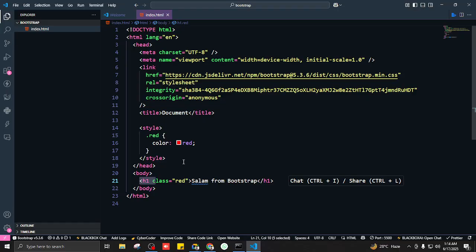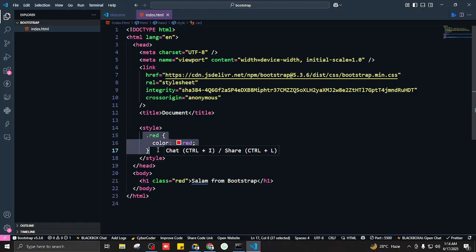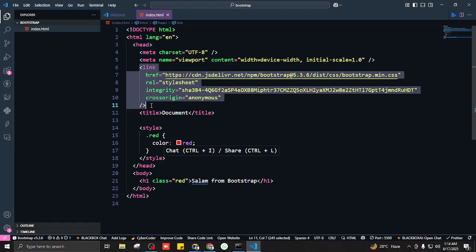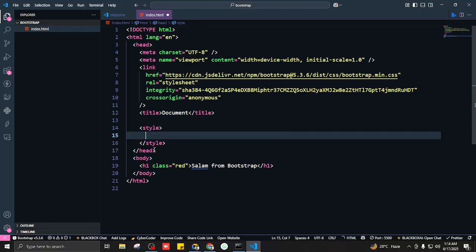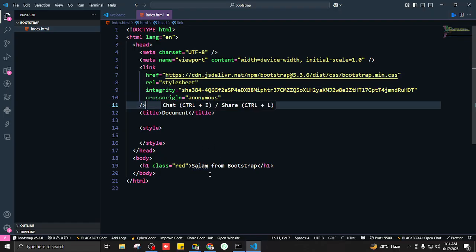Bootstrap has hundreds and thousands of classes, just like this one. We can just put the link of Bootstrap here, and we can start using the classes of Bootstrap. I'm gonna show you some of the most important classes in Bootstrap, but this is not what we are using Bootstrap for. The main purpose of using Bootstrap is for responsiveness, but these extra classes are kind of a cherry on top. It comes with Bootstrap.